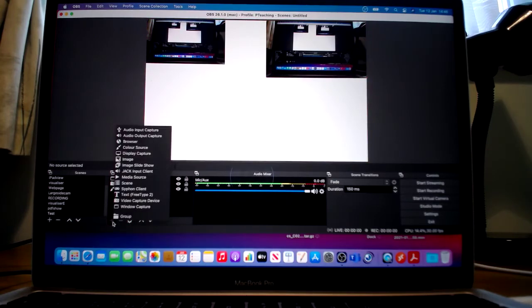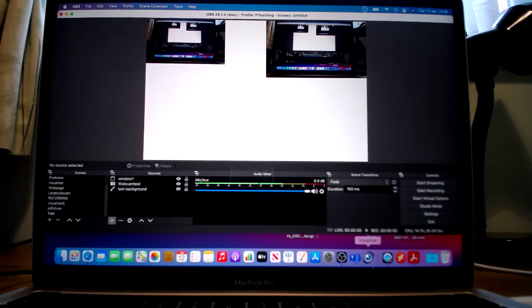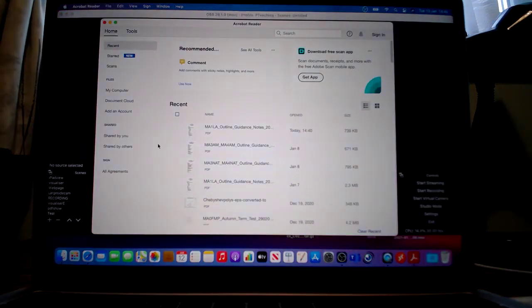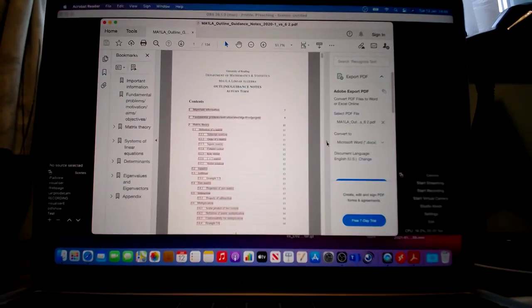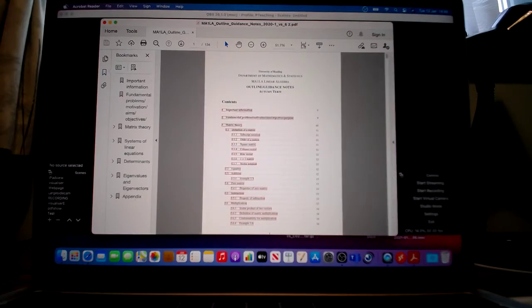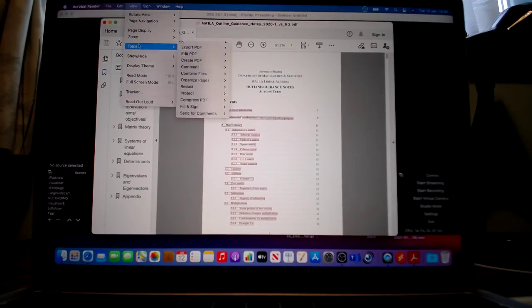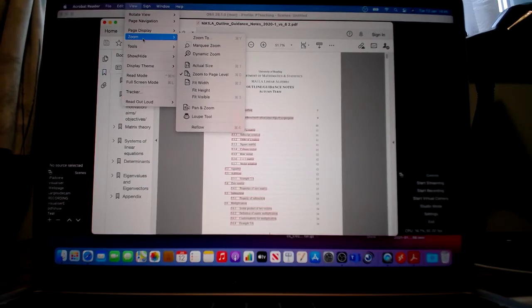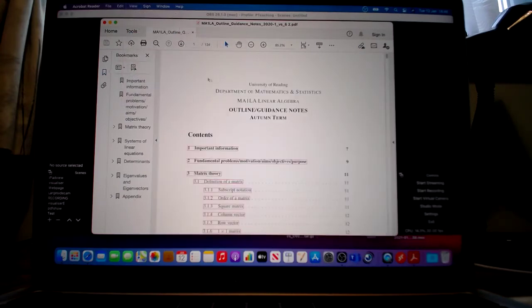But other sources you might wish to add, for example, this PDF notes or similar, in which case you first of all have to, if you're going to be able to see it, have that window open. So here I'm going to go to Adobe Reader, I'm going to find a file and open it, and typically you would want that without the side bar and fit width, say, and that would be the window you'd need to look at when making the video.